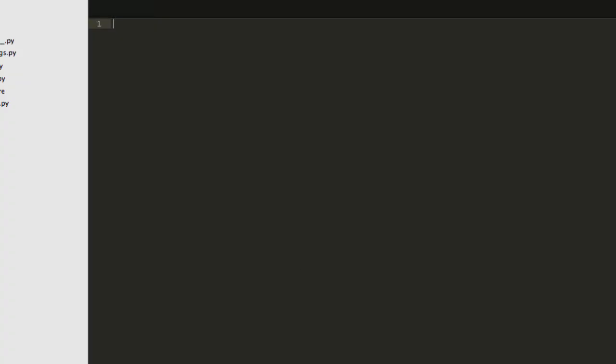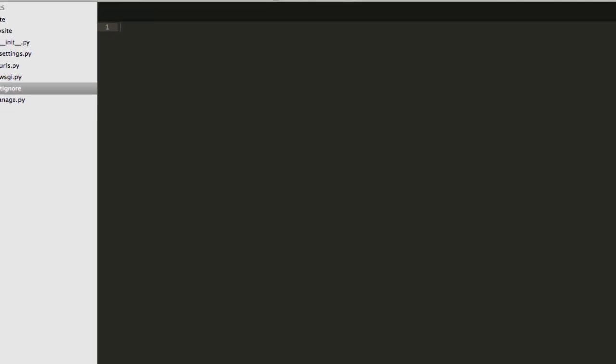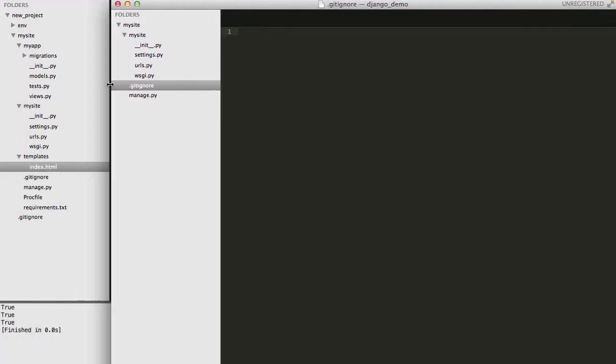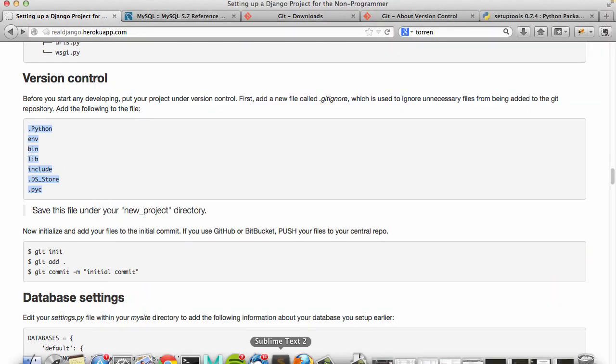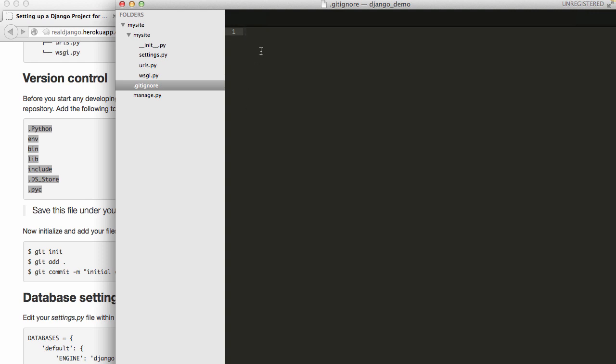I'm going to go back up to Sublime, and then just close that. So I'm going to go ahead and copy and paste these file names directly in here. Go ahead and save that.